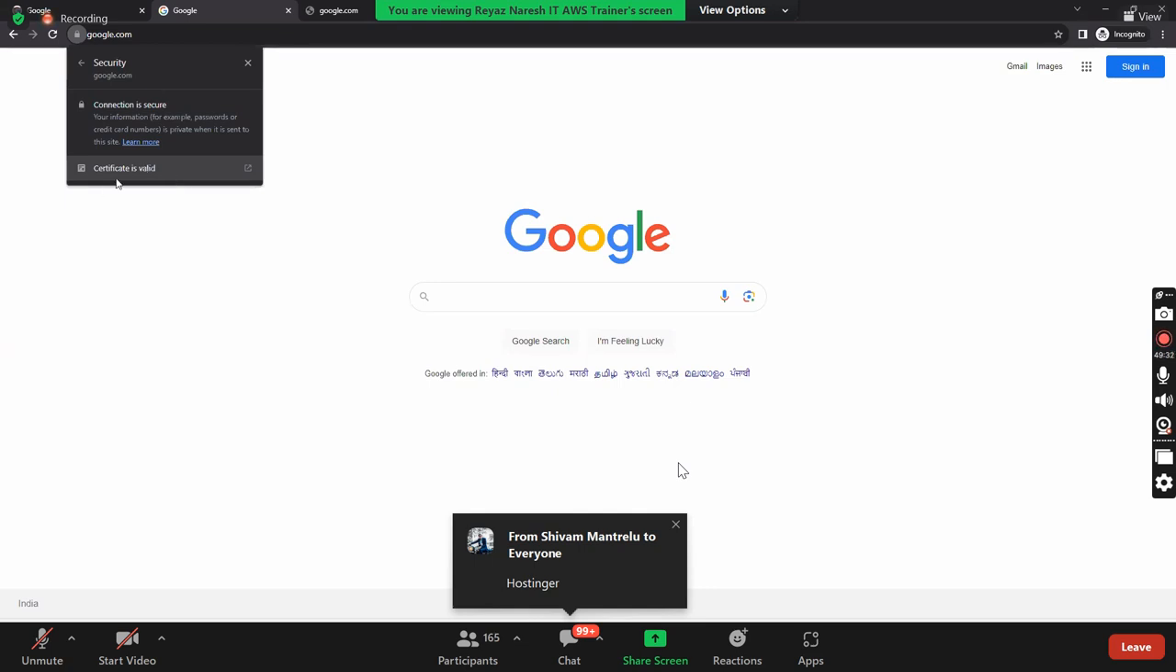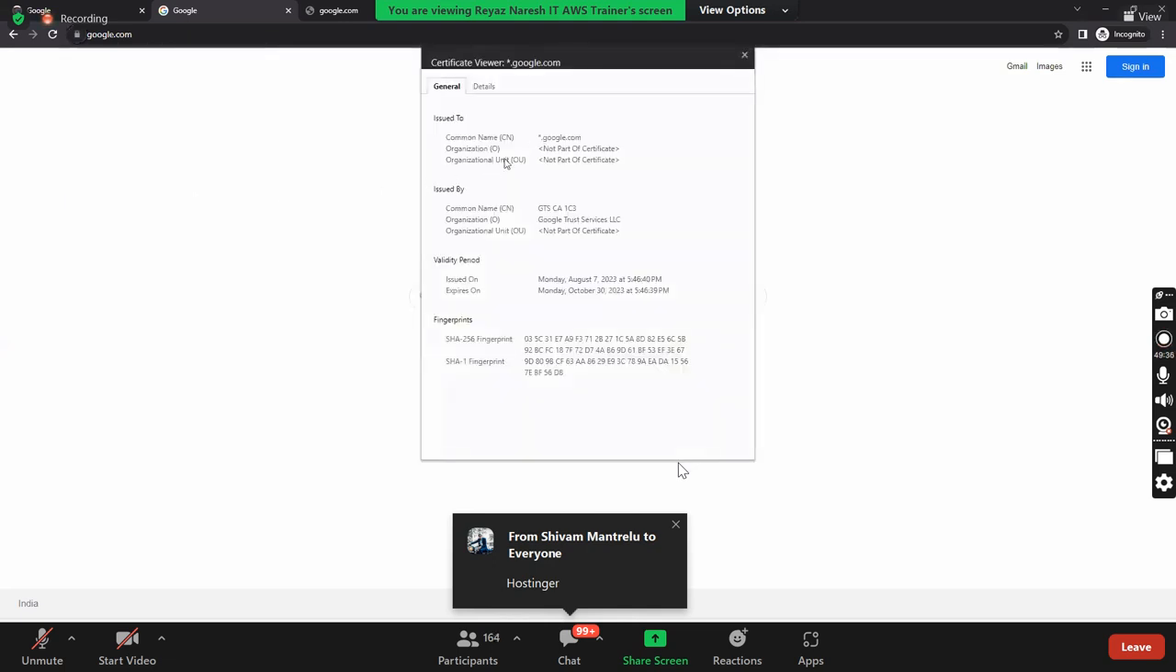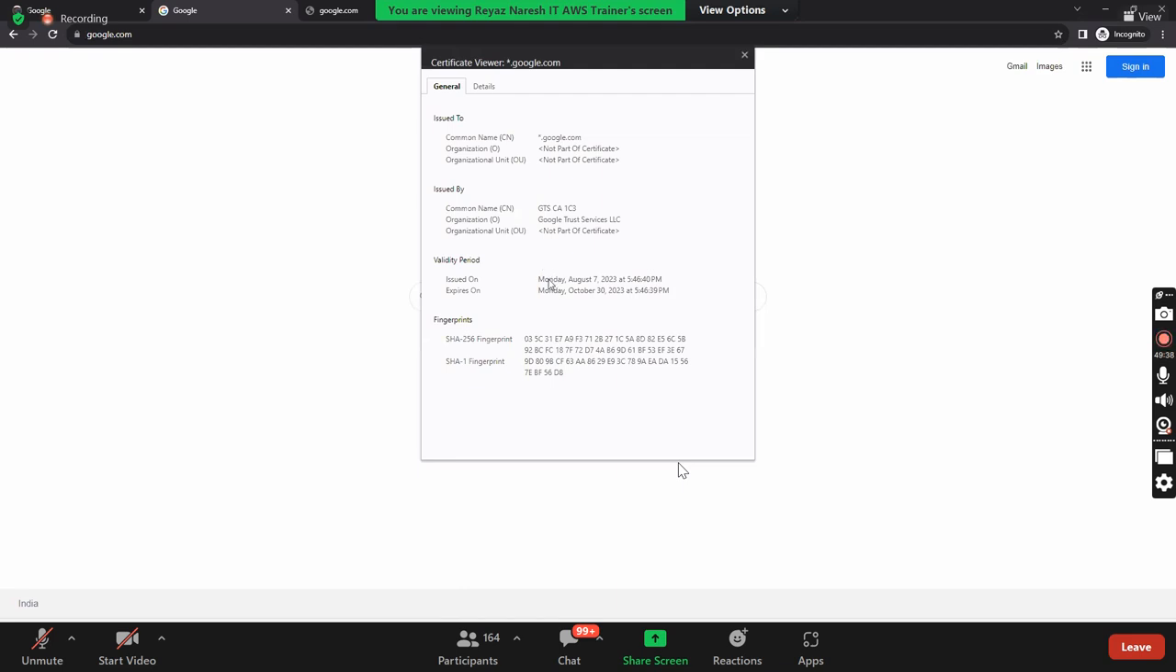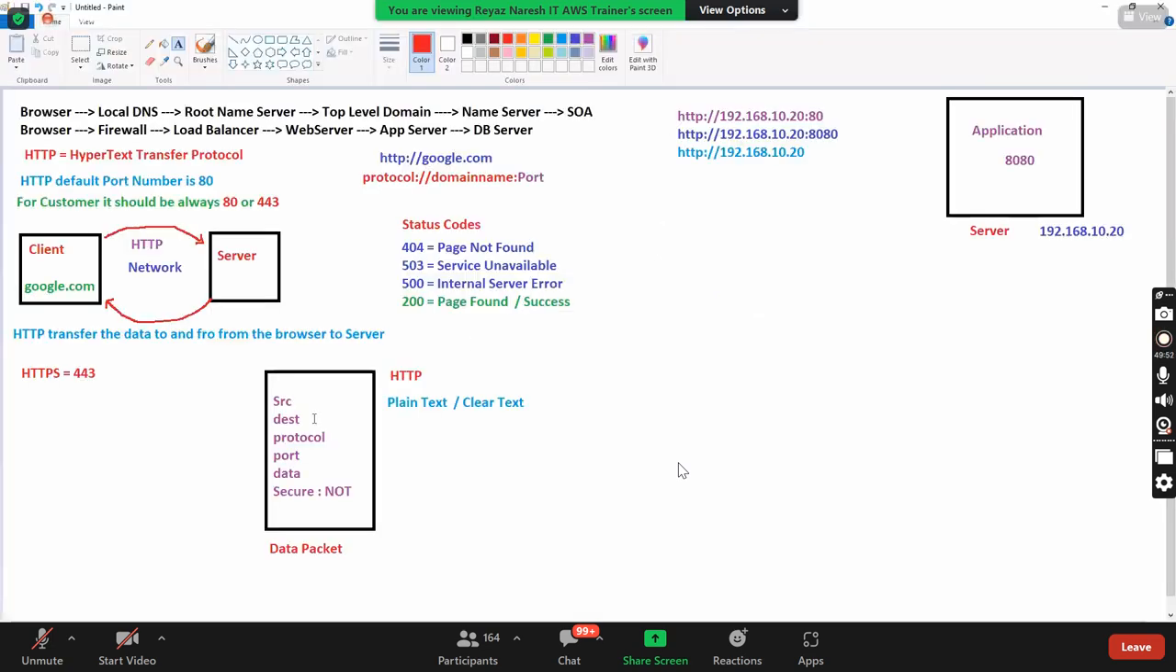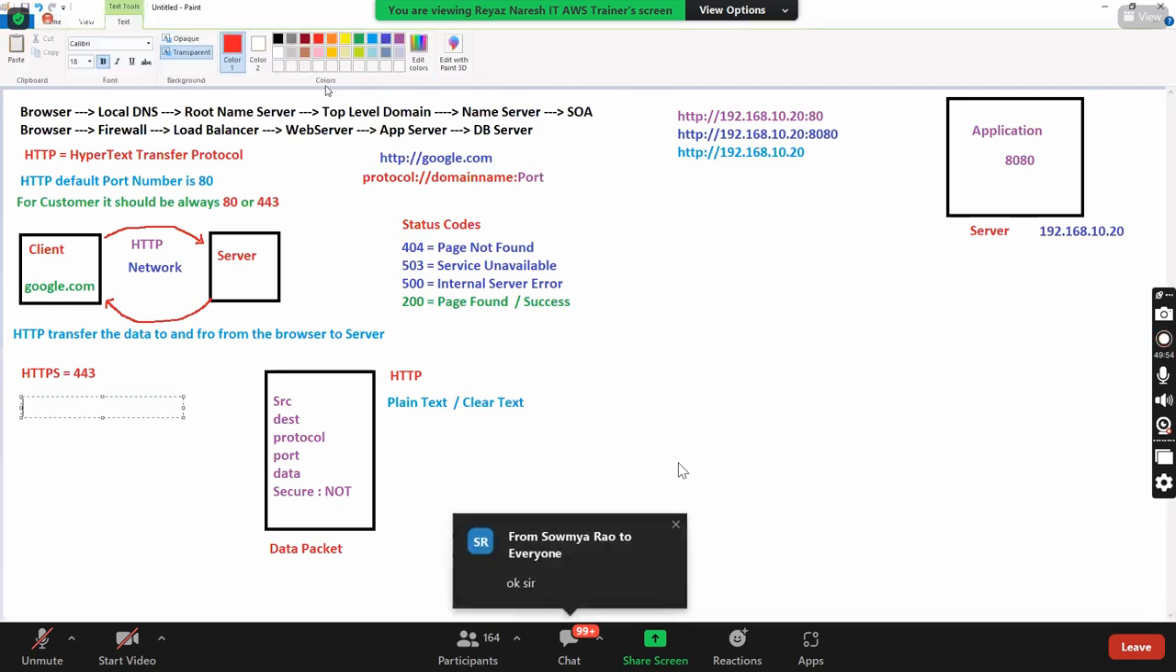And do you see this? If you click on it, do you see this? Validity is there. Here everything is safe, everything is secure. Don't worry, how to implement all these things, we'll take care. I'm just giving you small things, slowly injecting you. Is this clear? So we need to purchase certificates for HTTPS, right?